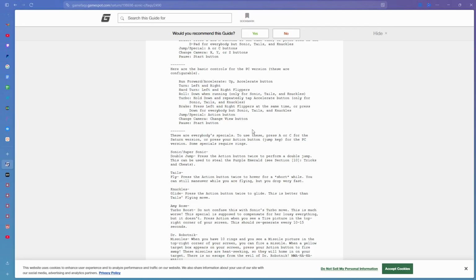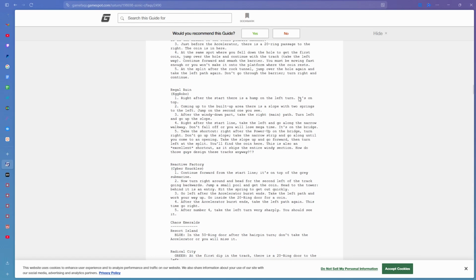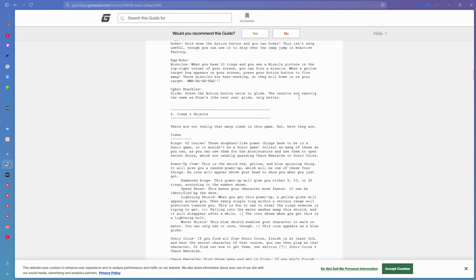Turn left and right, hard turn, the flippers, or bumpers. Roll down when running. Only for Sonic, Tails, and Knuckles. Hold down and repeatedly tap the acceleration button. Brake, press left and right at the same time. Or press down for everybody but Sonic, Knuckles, and Tails. Yeah, I really want to try the brake and the turbo.